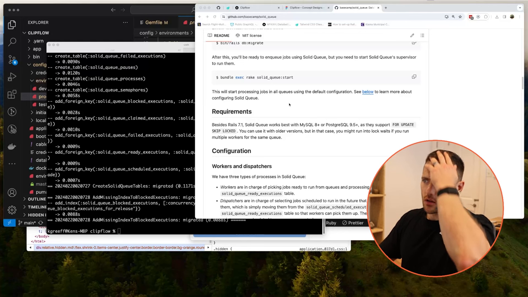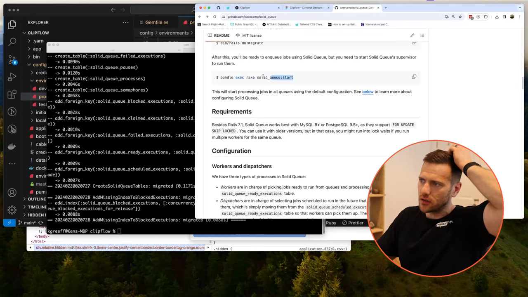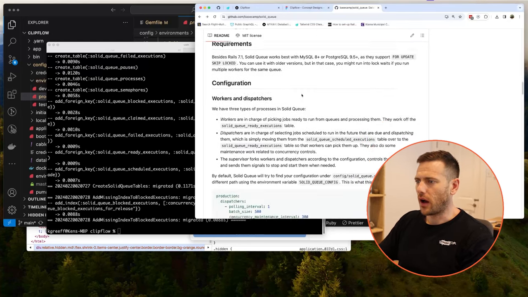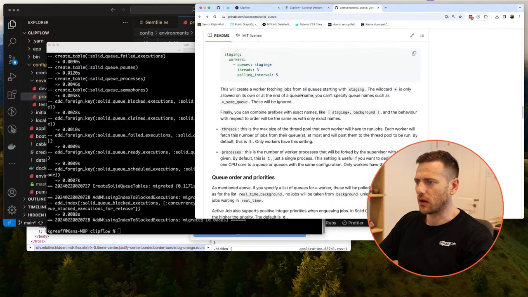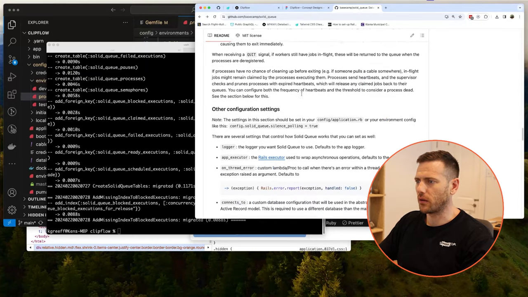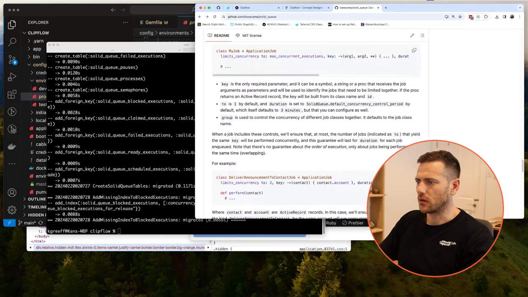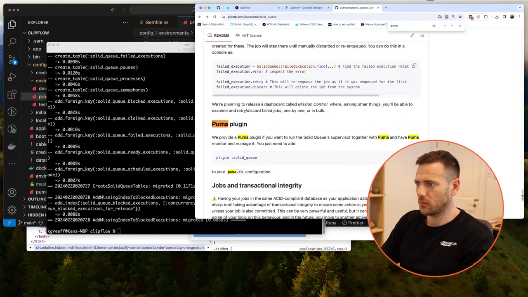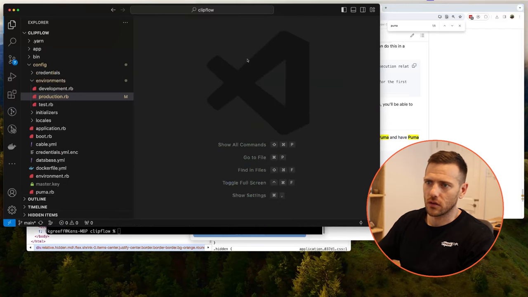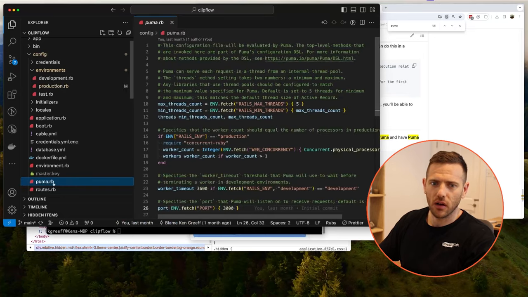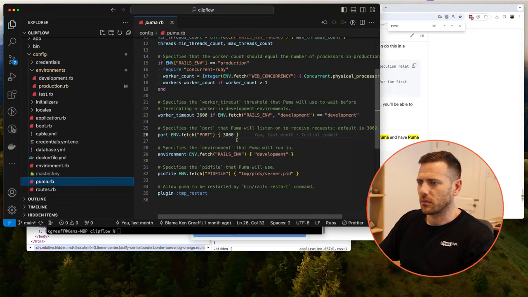So to run SolidQueue, it looks like you've got to run this rake task here, solid_queue:start. But I saw down here something I'd like to try, and we use Puma for our process. I saw down here, Puma plugin: we provide a Puma plugin if you want to run the SolidQueue supervisor together with Puma and have Puma monitor and manage it. So you can just add plugin :solid_queue. Let's see if we chuck this in. I don't know if this will work or not. In the Puma file here in the config, is there a plugin here? Here we go. Let's add in the plugin solid_queue, all right?